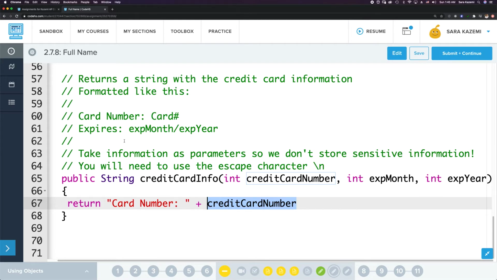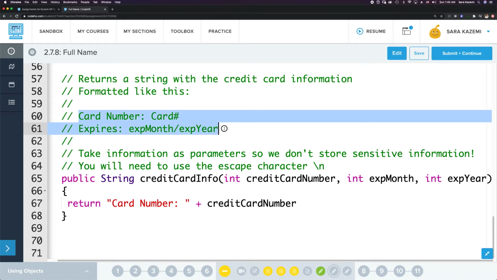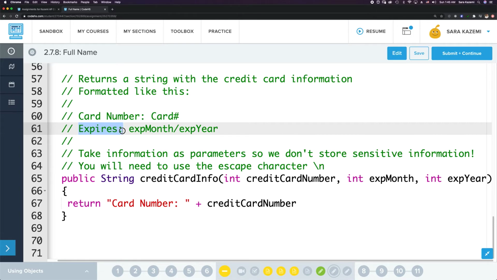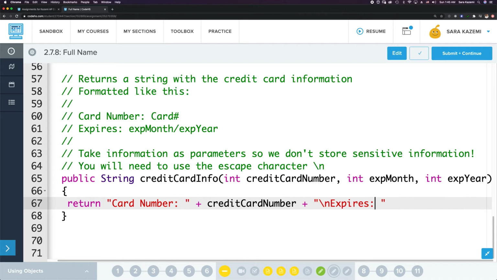Next thing should be a new line, right? Because we're looking at this as our example. Should be a new line, and then also the word expires with a colon and a space. So let's concatenate our new line, and then after that new line, we're going to have expires, colon, space.